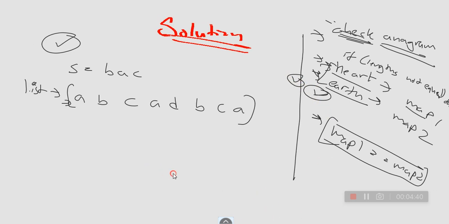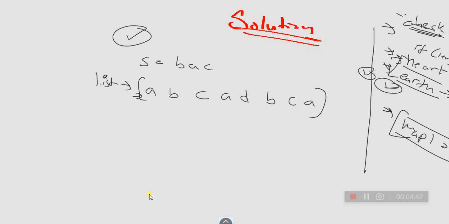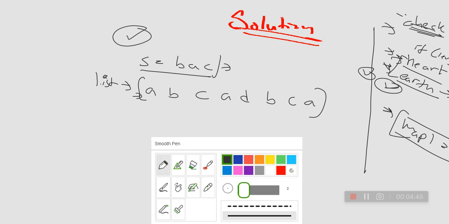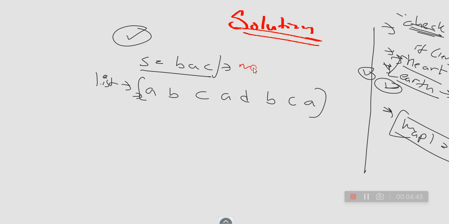Now I'm going to use the same concept here. My first step will be to store this s in a map, which gives me a1, b1, and c1. After that, I'm going to use a two pointers approach because this is based on a sliding window. For every window of size 3, because this string has size 3, I'm going to check whether it is an anagram or not.